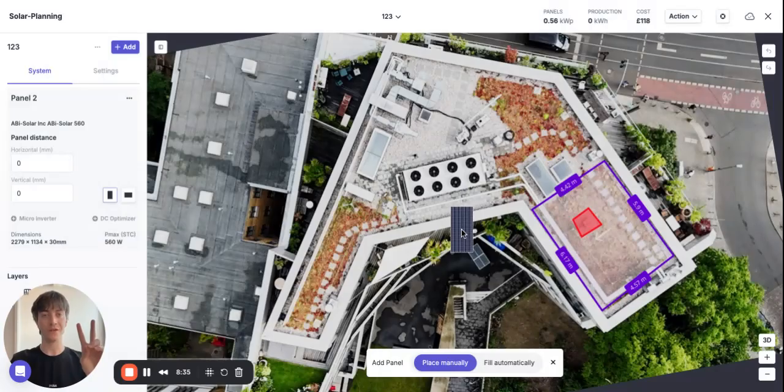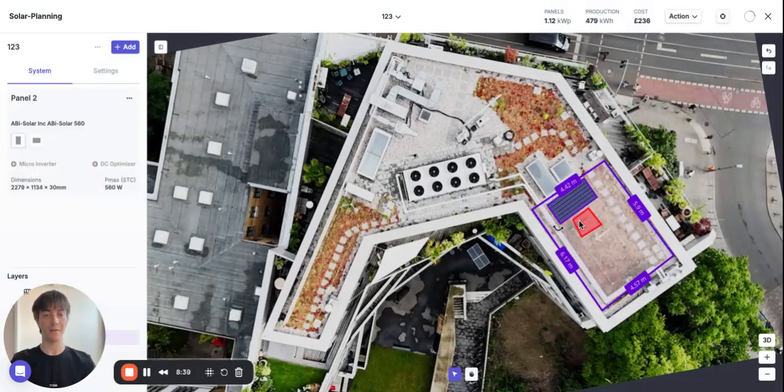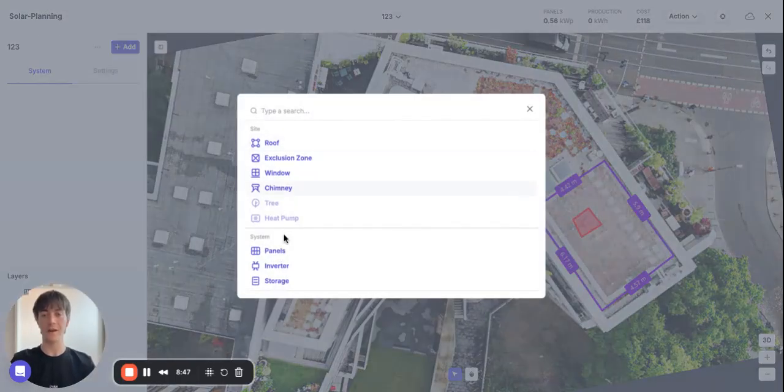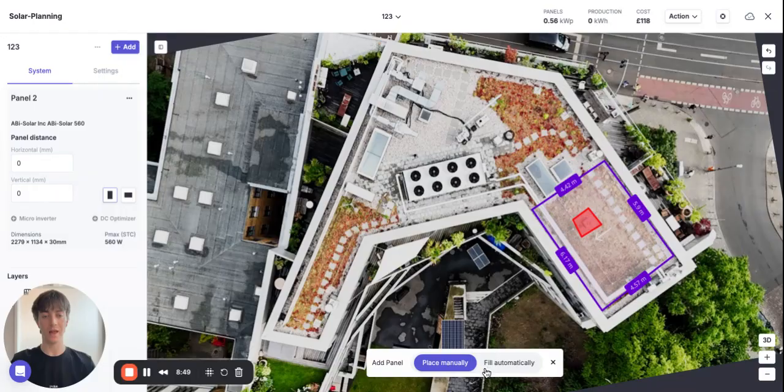We have two different options in terms of solar panel placement. We have the place manually section, where you go around an image like this. You can also edit and move them around. This is for smaller domestic products, we find. However, let's say you're doing a larger commercial site, you have the ability to automatically place as many solar panels as possible within a given area.